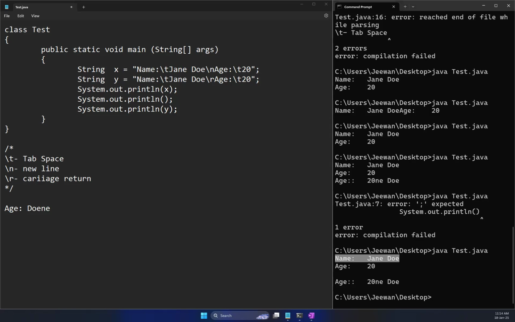When it comes to the carriage return, it is going to move the cursor to the beginning of the line. That is how it is going to print. Then we have slash n, slash t, slash r. What else do we have?